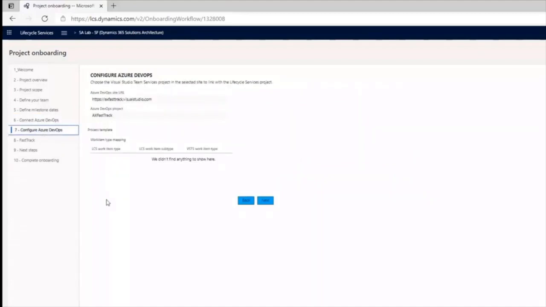Configure Azure DevOps. Map the work items between LCS and Business Process Modeler and acknowledge the setup. If you choose to use a customer process template, follow this best practice. Don't remove any existing work item types. Don't remove any existing state for a work item type. Don't add any required fields to a work item type.